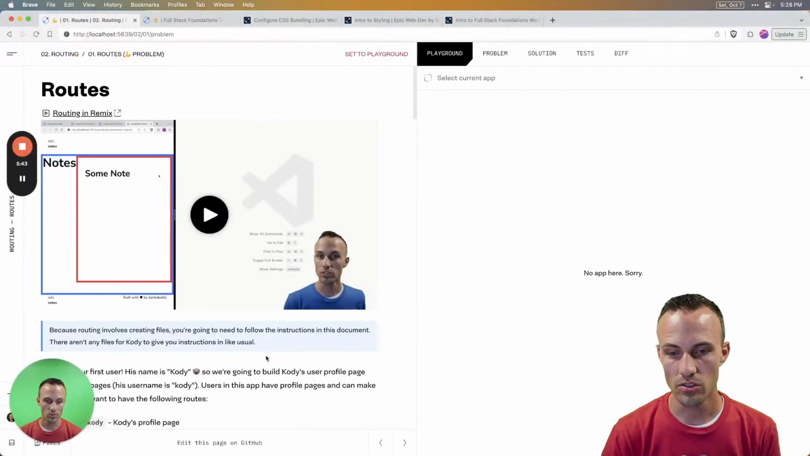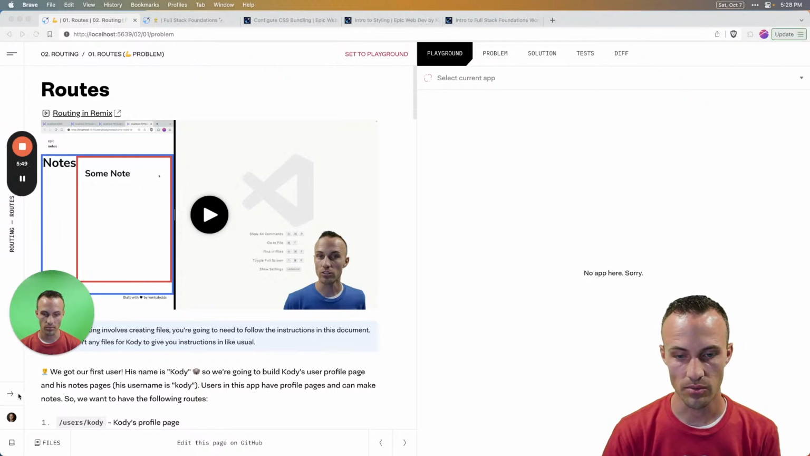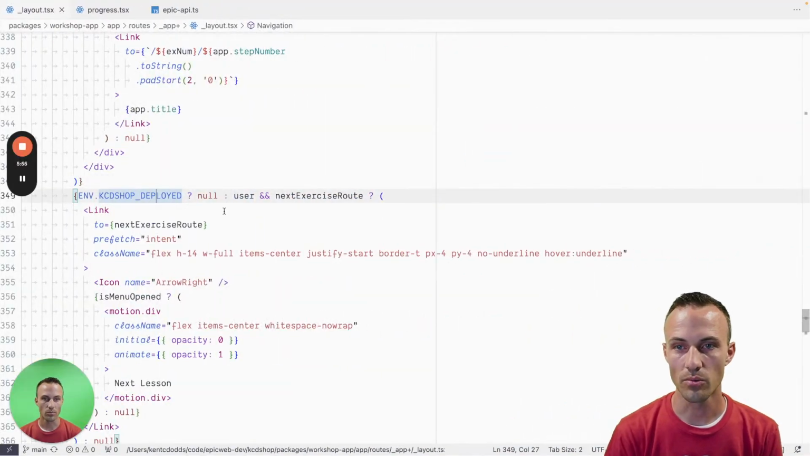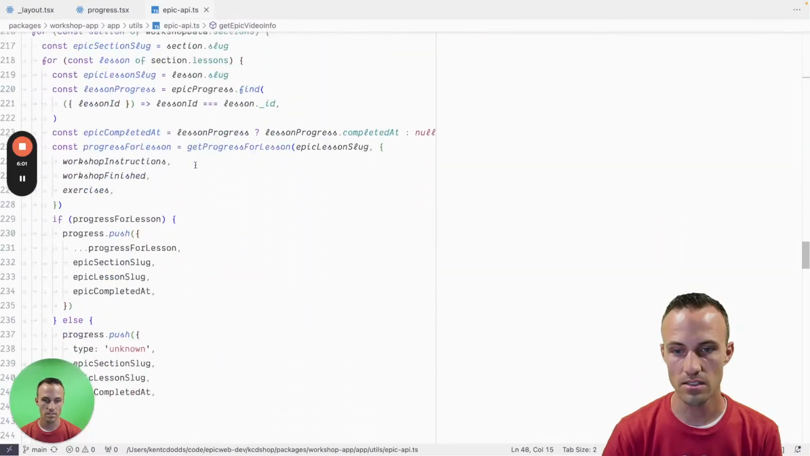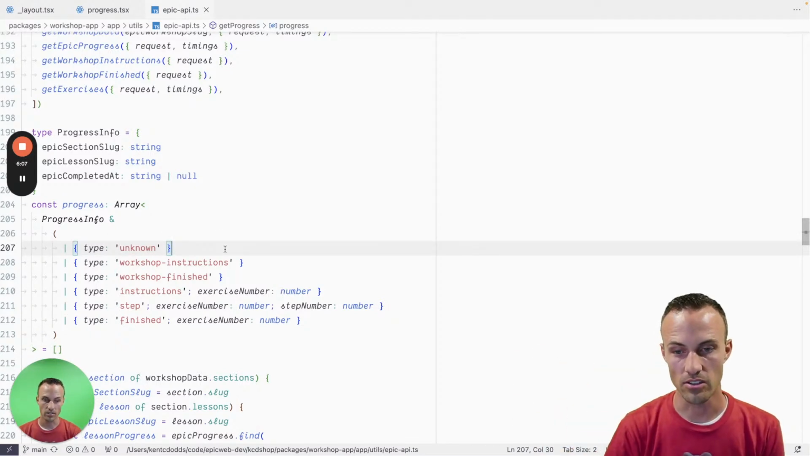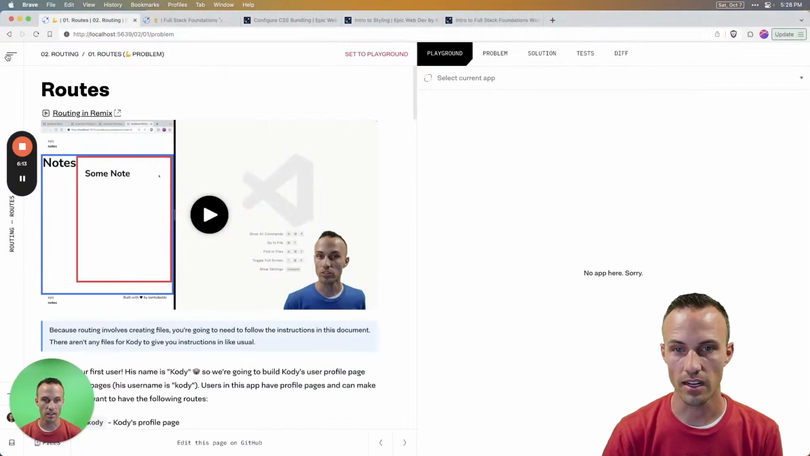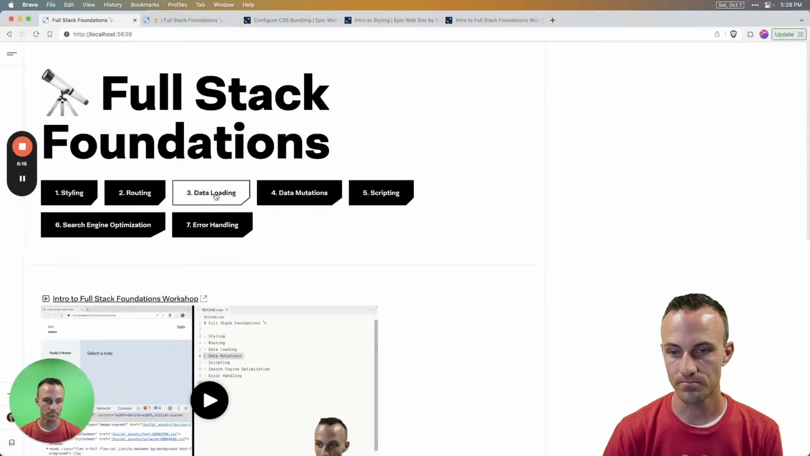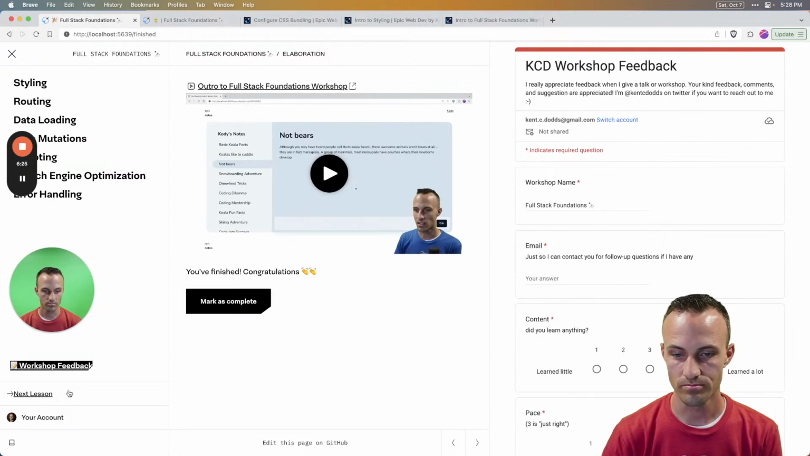I think it would be useful, I think I mentioned this, I can't remember, if we do have an unknown progress item, then it would be useful to have this direct the user to a page like that. Also, probably useful for you to know is that there are various different types of progresses. So we can have progress that is unknown. We don't know which exercise or video embed it's associated to. We have workshop instructions. That is for this page. And the workshop finished, that's for this workshop feedback page here.